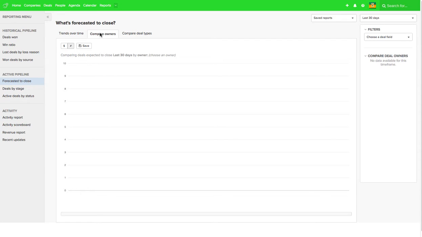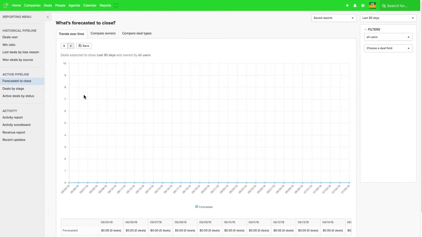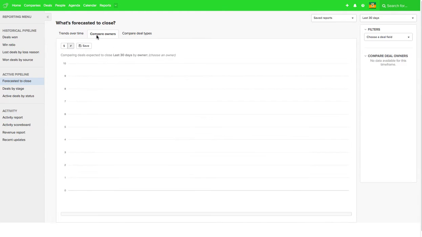You can compare it based on, as we saw, trends over time. So you can filter it as of today, yesterday, this week. It has different options in order to see the specific data that you want to see. The second way you can compare it is based on the owners.